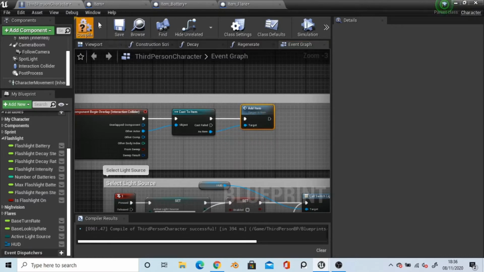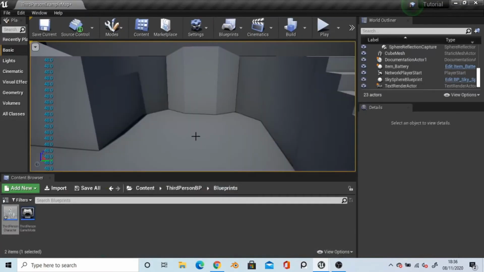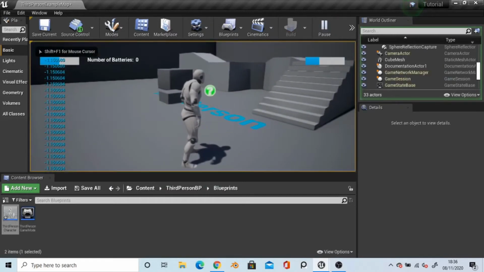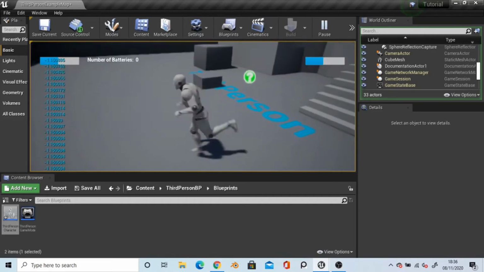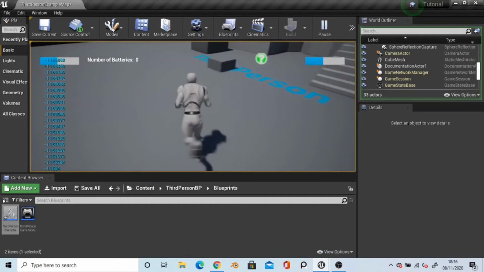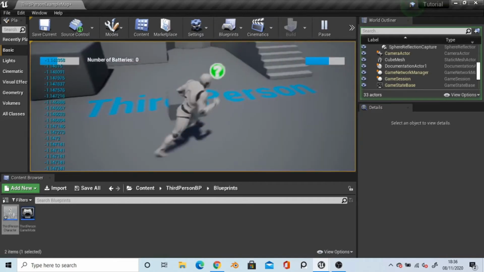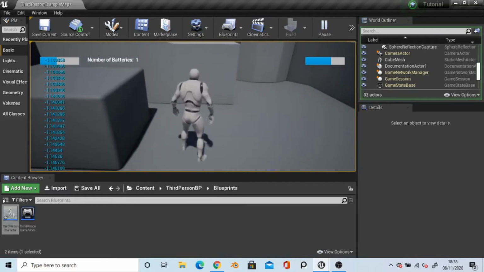So if we compile this, and if I go back to the third person character map where I should have a battery already in the world, there we go. And you can already see the slight UI improvement that I've made in the top left. And if I start running around, you can see that the flashlight still works, but if I add the battery, it increments. There we go.